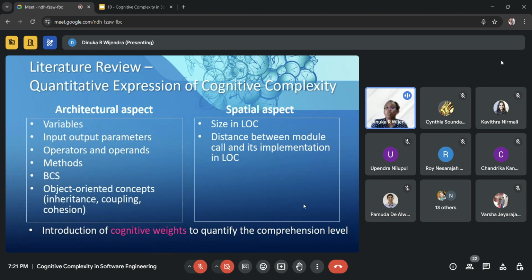If we think about quantitative expressions, I told you they have mainly thought about only the source code factor. There you can see two boxes. The architectural aspect means they have mainly thought about the amount of information inside the source code. They categorized that into something like this. You can see the bullet points: variables, how many input or output parameters there are, how many operators and operands as in the Halstead software metric, methods, what the object-oriented concepts are, and BCS, meaning the basic control structures and nested basic control structures.